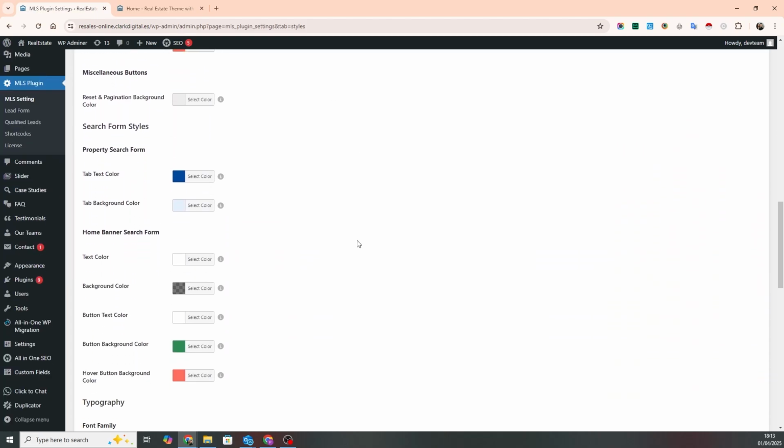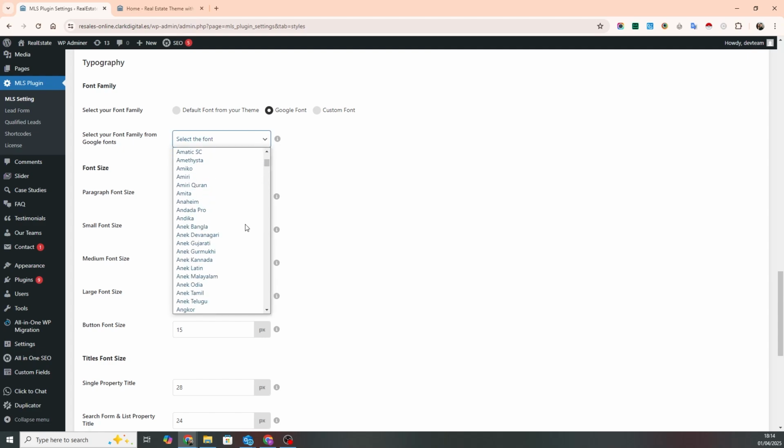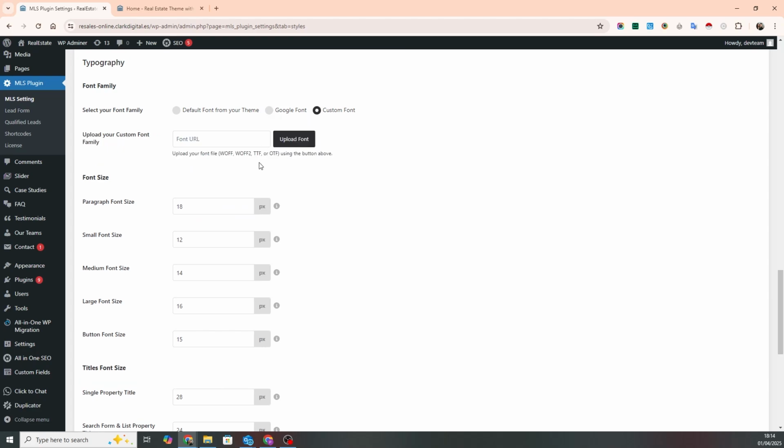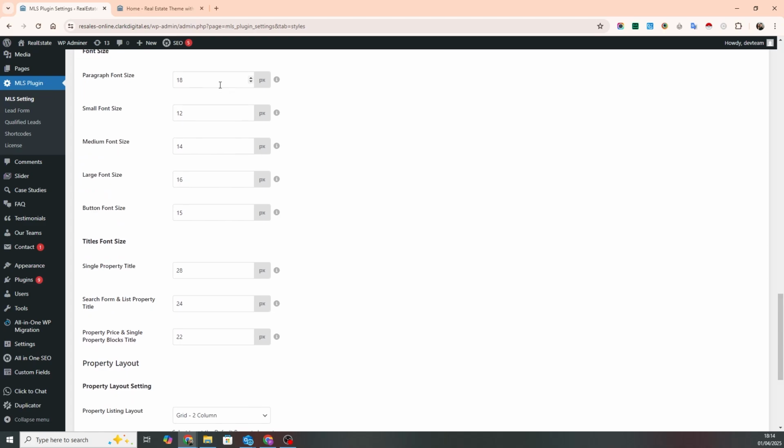So going on to font sizes, font styles, as I say, it inherits the theme's font. If you did want to change it, you just have to click the Google font there and select from one of the many Google fonts that are in the system. If it's not a Google font, you can select custom font and then upload your font using one of these formats here, which are standard font formats. We're going to leave it as default.